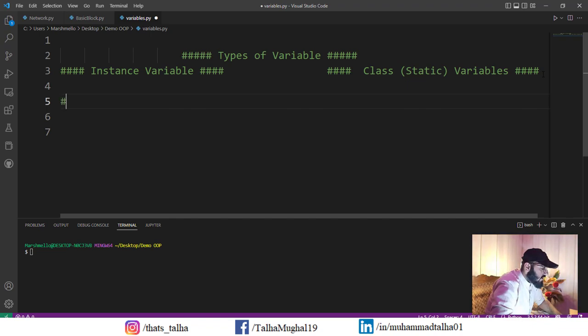So first of all, we'll talk about instance variables. As their name suggests, these are the variables that belong to some instances, and we also know that we call objects as instances. So these are the type of variables that are defined inside the methods or inside the constructor of the class. These variables usually change object to object, which means each object will have different values of these variables.